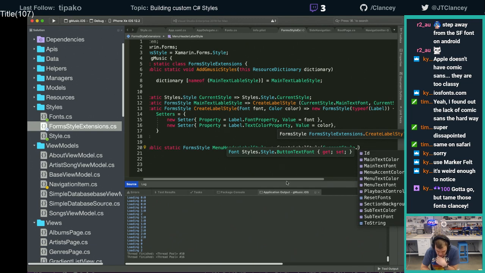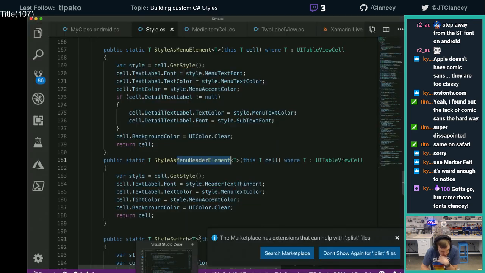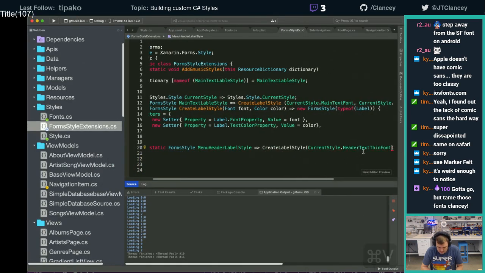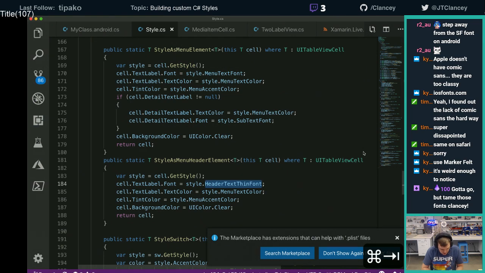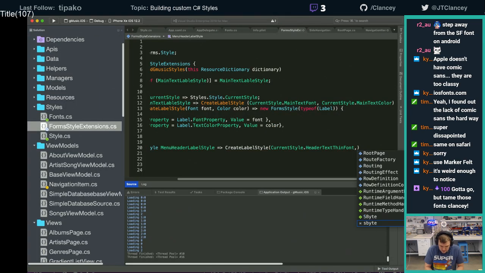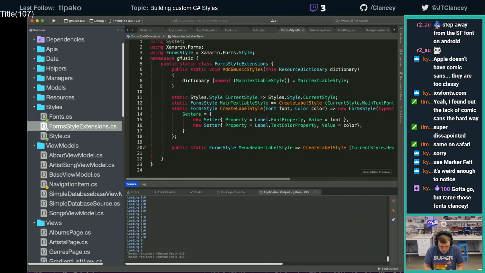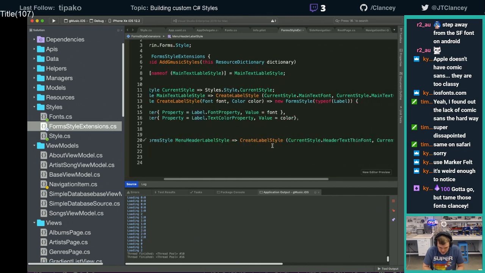What did I call the two different styles? Because I have the menu text font, and then there's the menu. Okay, let's look how I use this. Style. Set as menu header. It used header text thin font. Okay, so that should still exist there. It does, perfect. And then we use style, current style dot menu text color. Perfect. All right, and so that's public, so we can access it.